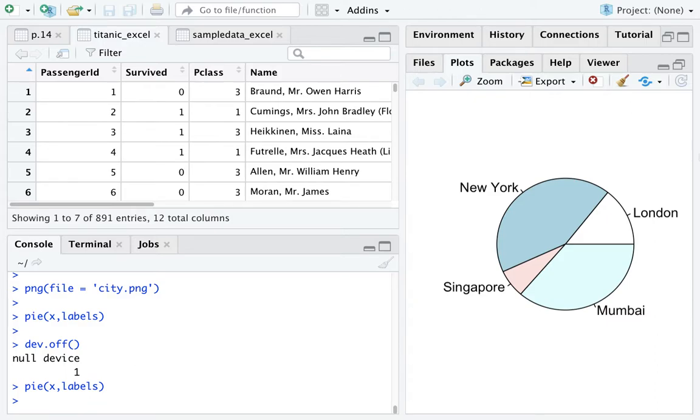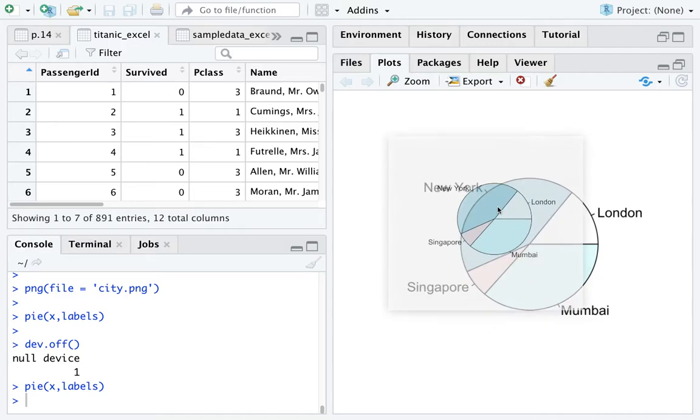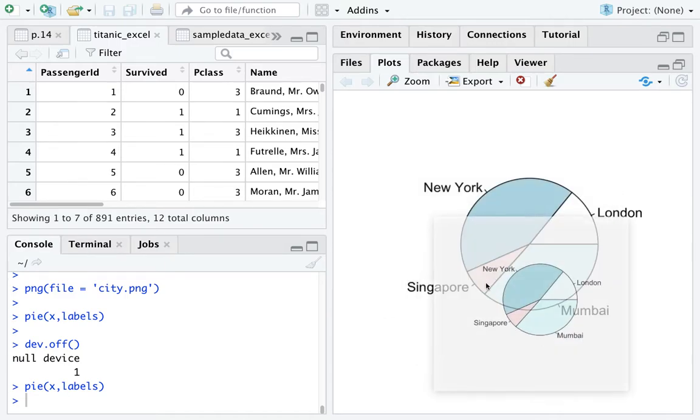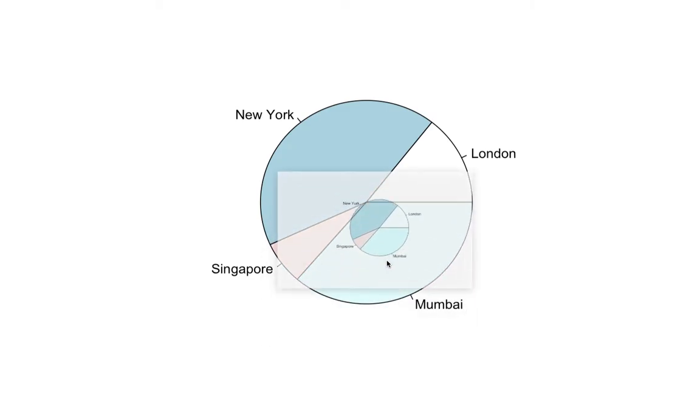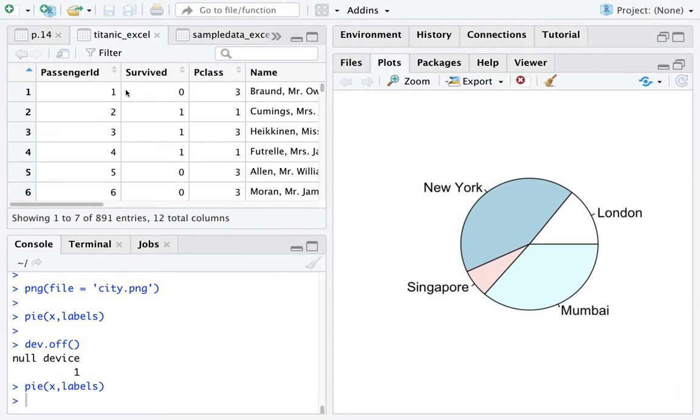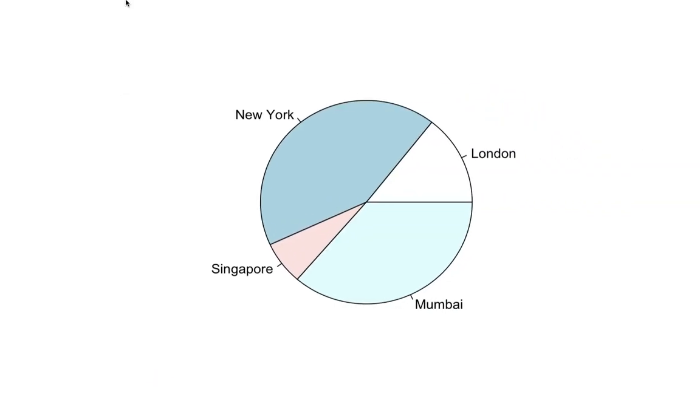You got the graph there, right? So this is pretty simple over there, guys. Now if you want to get your graph, or you want to zoom into your graph, you can zoom into your graph, you can check it out, right? This is how it works.